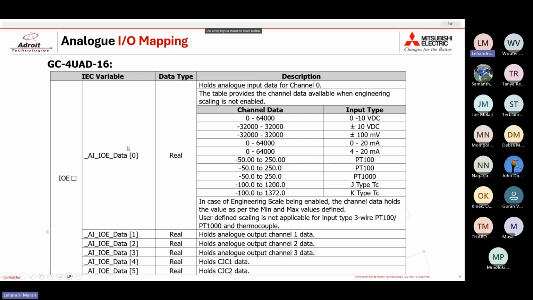So once again, for our IEC variables, we have the variables that store the channel data, which are these from 0 to 4, as this is a 4-channel module. And once again, this will store the channel data, the digital value for the input type. And as I mentioned previously, if you have engineering scaling enabled, your values for the milliamp, millivolt, and volt inputs will reflect the scaled value as opposed to the digital value.